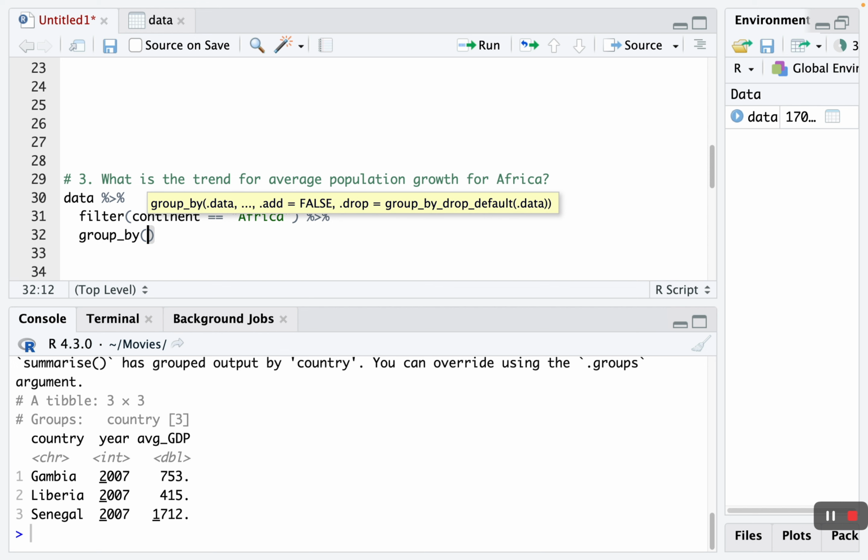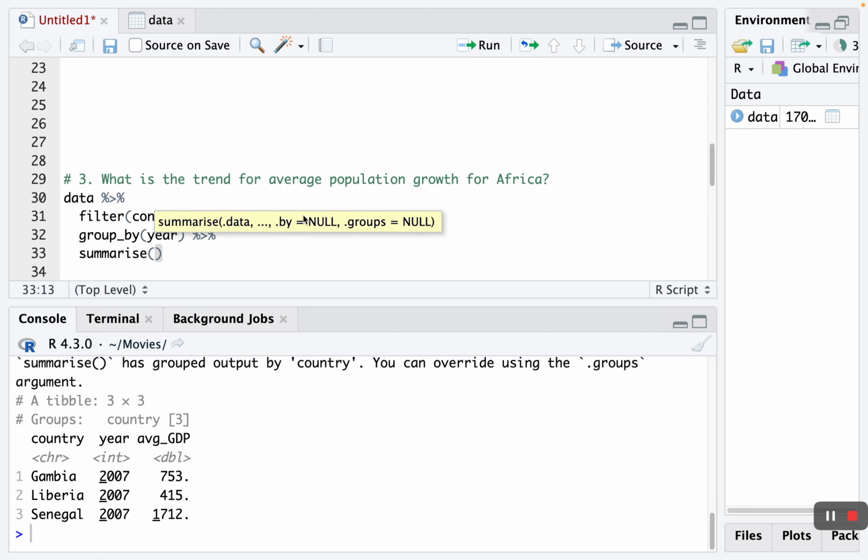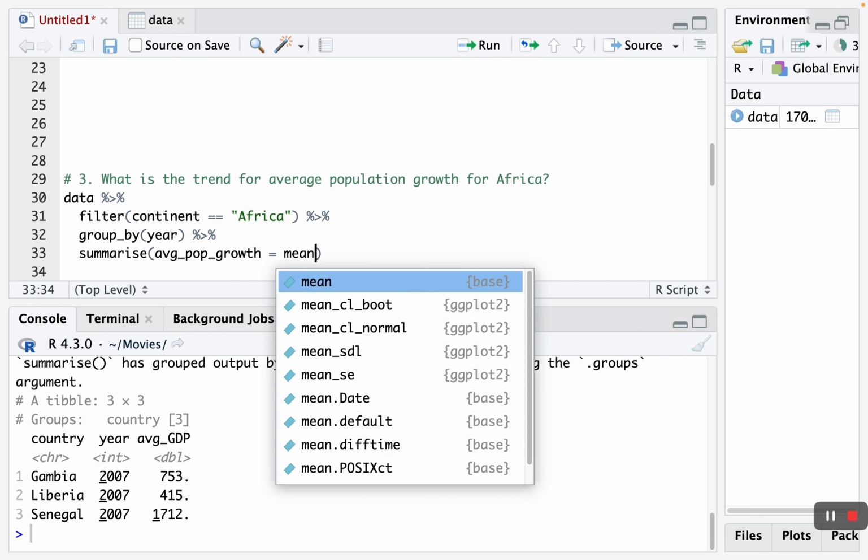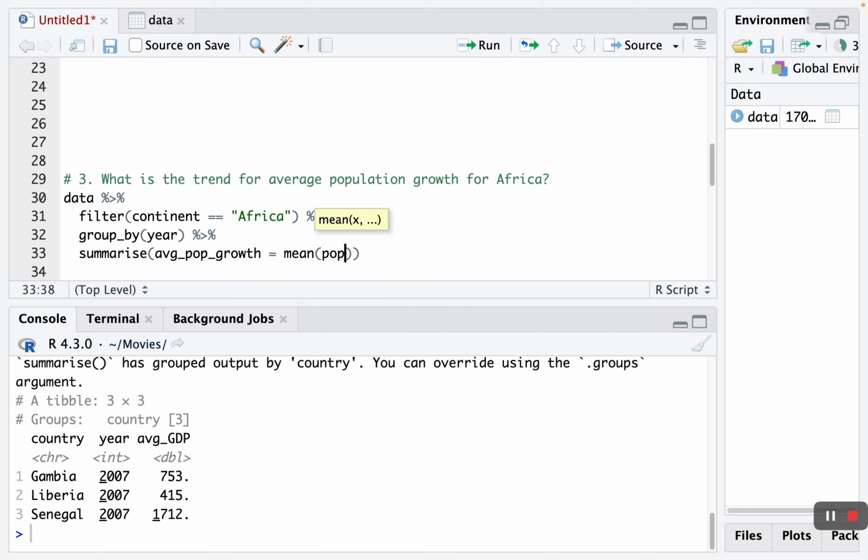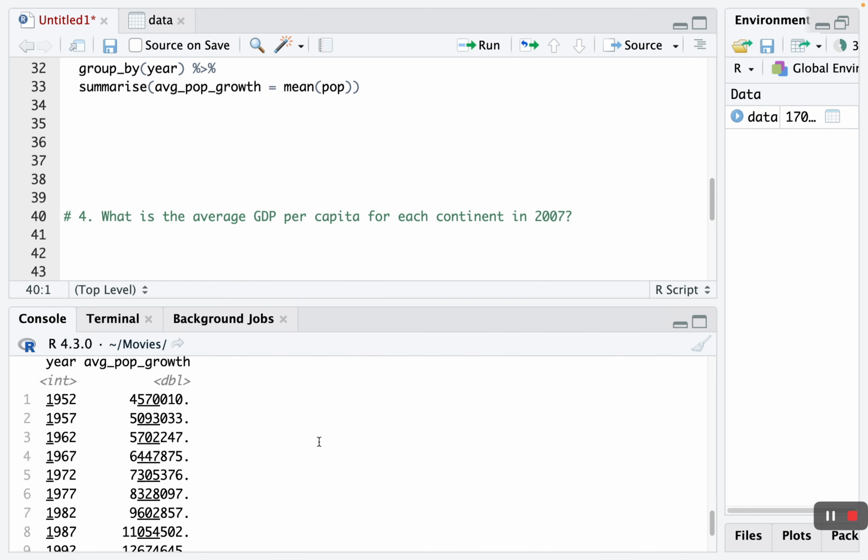So we're going to filter Africa from the continent, and then we're going to group by year, and then we're going to summarize the average population growth. The population growth is mean of population. So when we run this code, now we're going to see the trend.